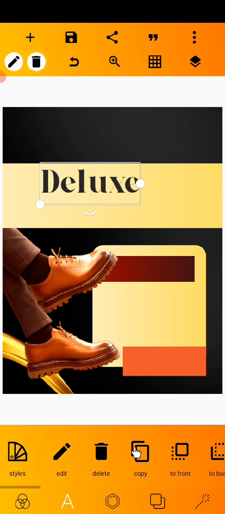I'll make a duplicate and type Footies. This is a footwear flyer design.